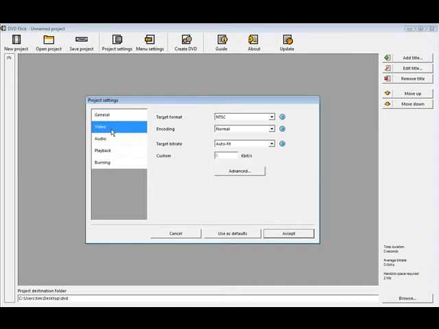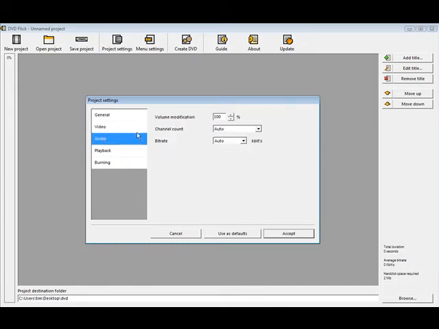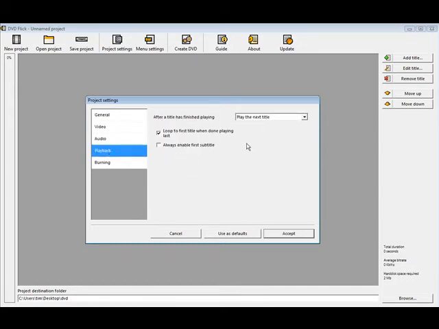Next, we'll go to video. You need to be in the format that your DVD is. North America, that'll be NTSC, and in Europe and so on, it may be PAL. Target bit rate, you can leave as the default, auto fit. Audio, this is all auto.